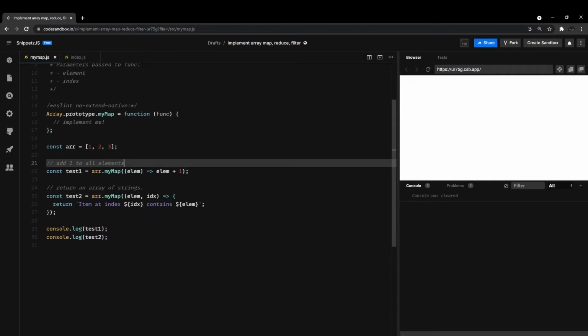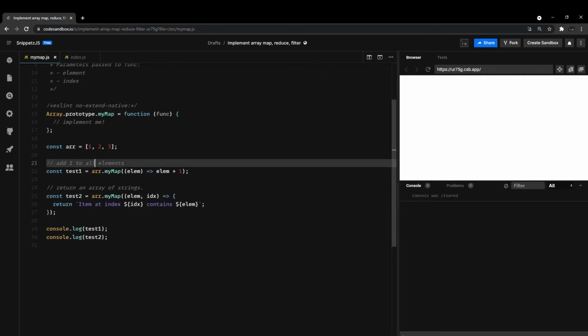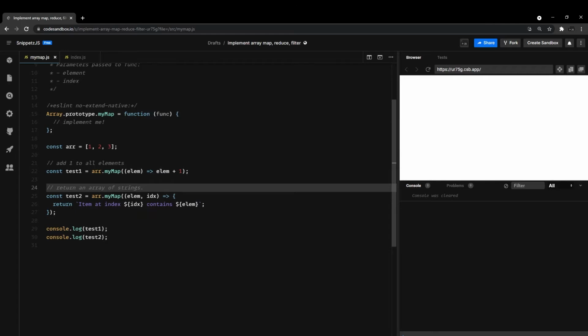Below, I've created 2 test cases for us to work with when we implement this function. The first one adds 1 to all elements in the array. The second one simply creates an array of strings that shows what element is contained at what index.